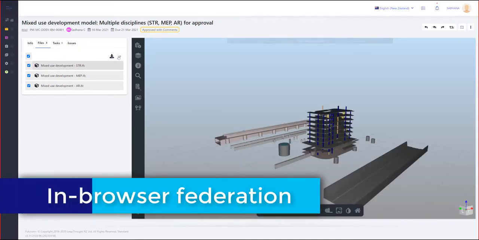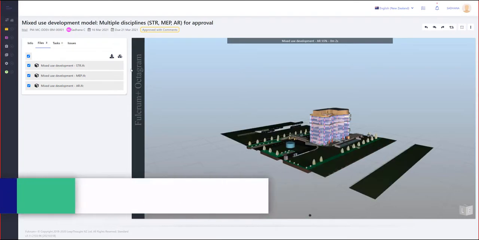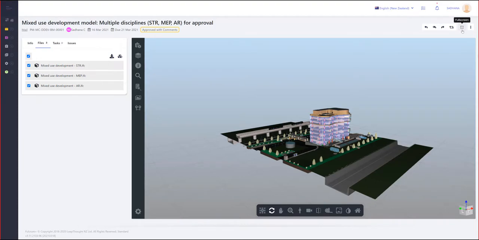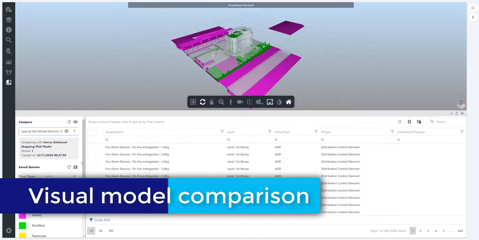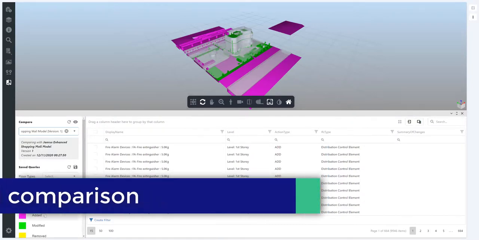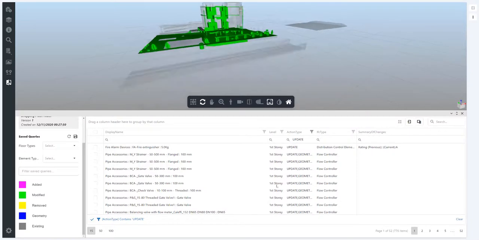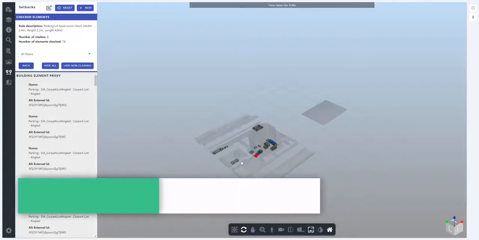In-browser federation of multiple BIM models belonging to different disciplines. BIM-enabled automated version compare from the comfort of the user's browser. Geometric changes in blue. New elements added in magenta. Removed in yellow and modified in green.